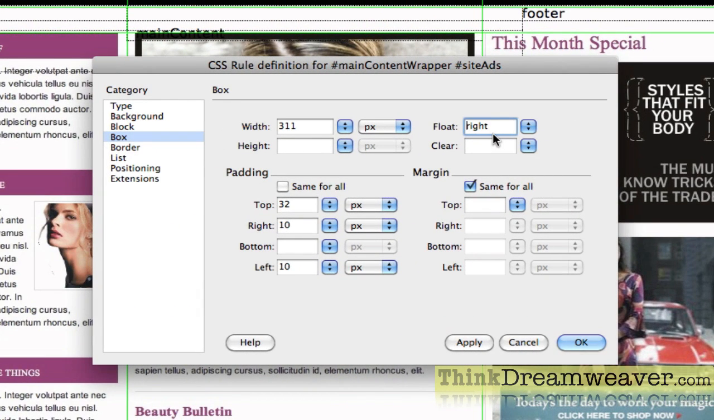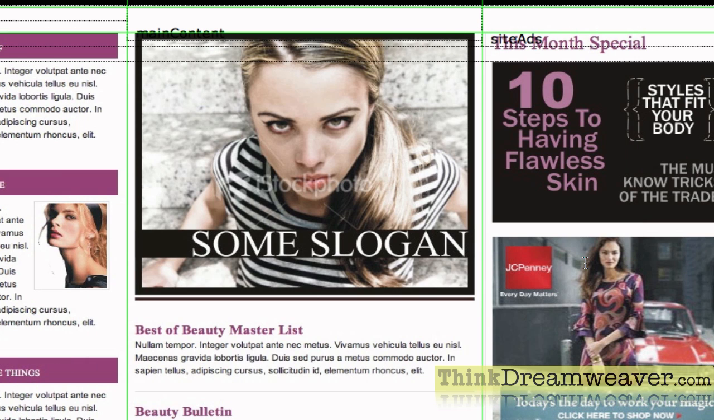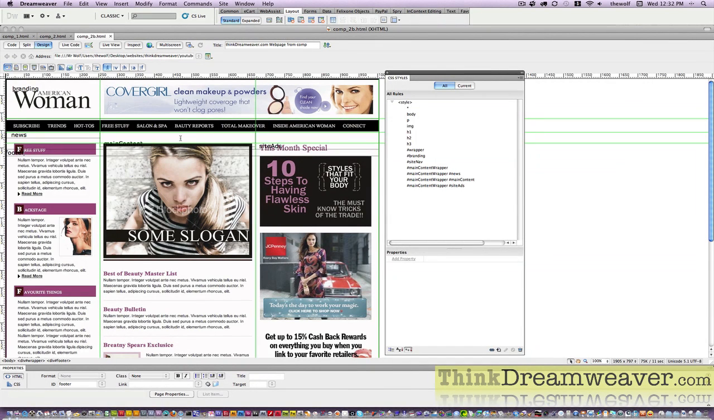Let's float this site ads, we're going to float to the right. Make a change, save a change. Make a change, save a change. Okay, our next step is to define the rule for the footer tag.